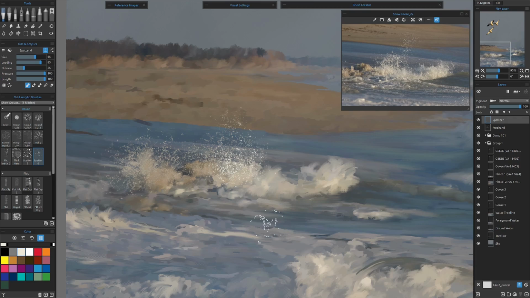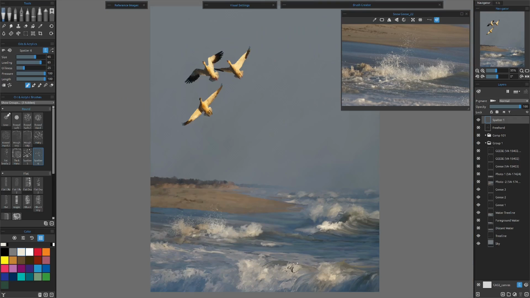And now if I zoom out, that's not looking too bad. I would keep that just the way it is. Being that it's on its own separate layer, we could constantly change anything. We could erase out some, put more in, and then go from there.